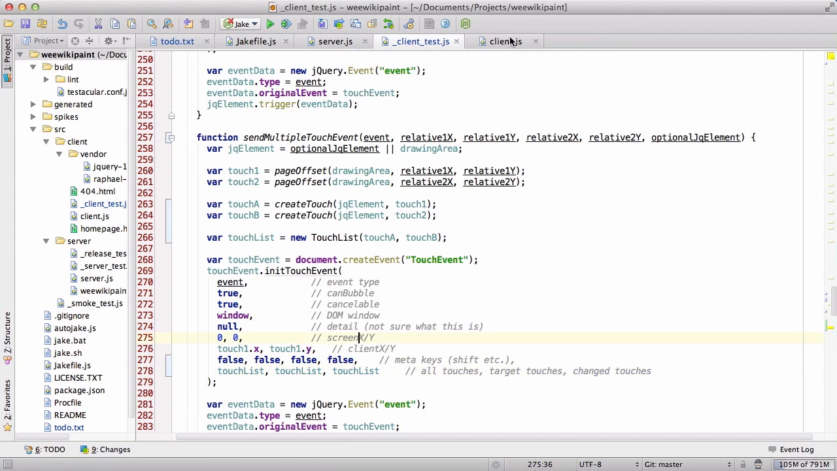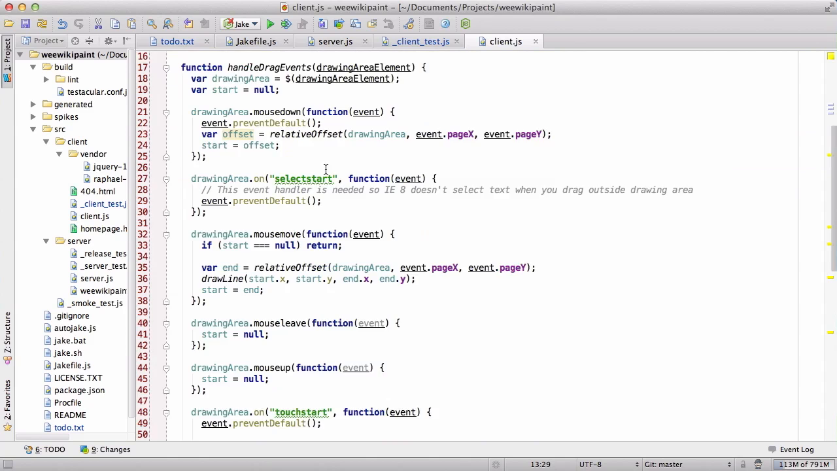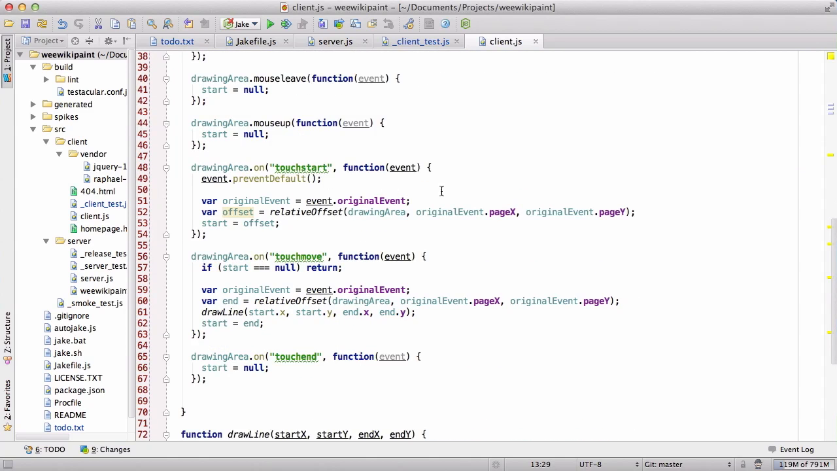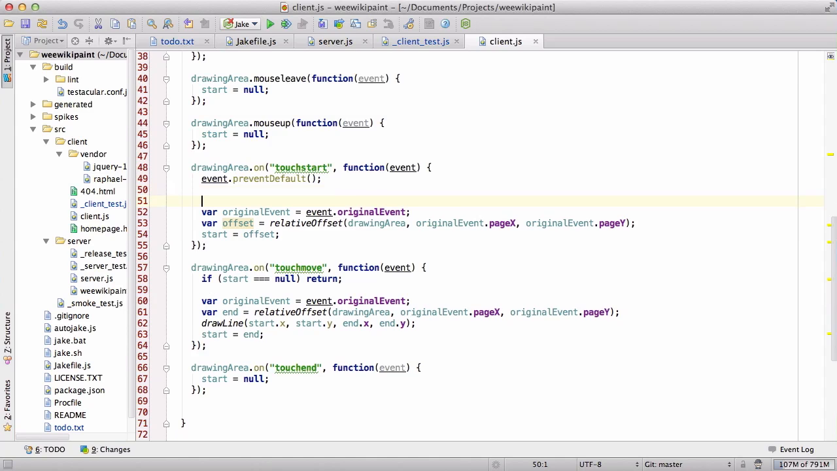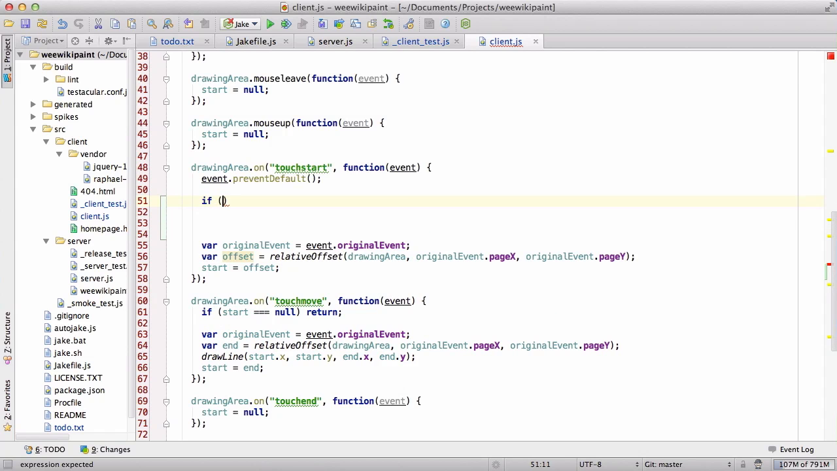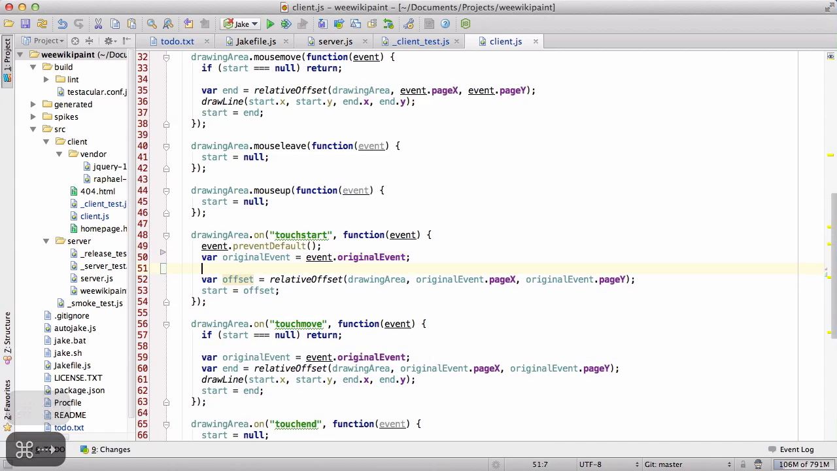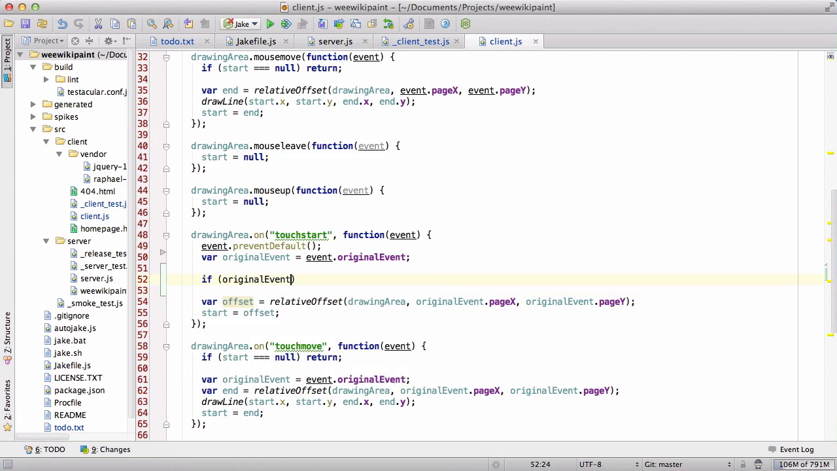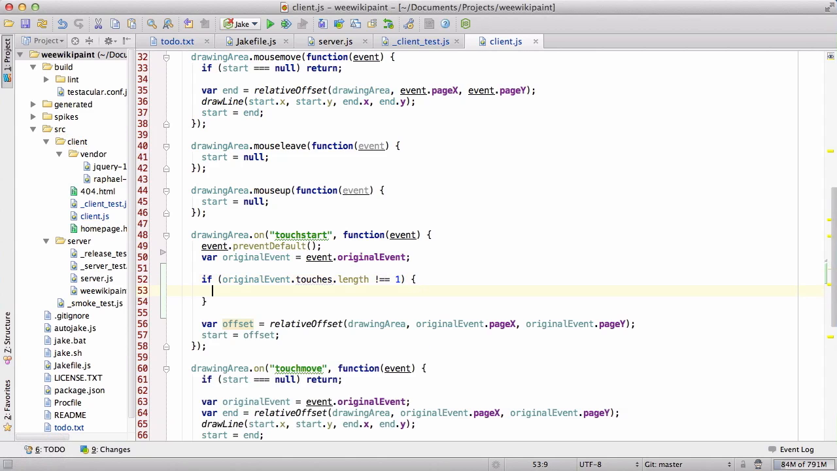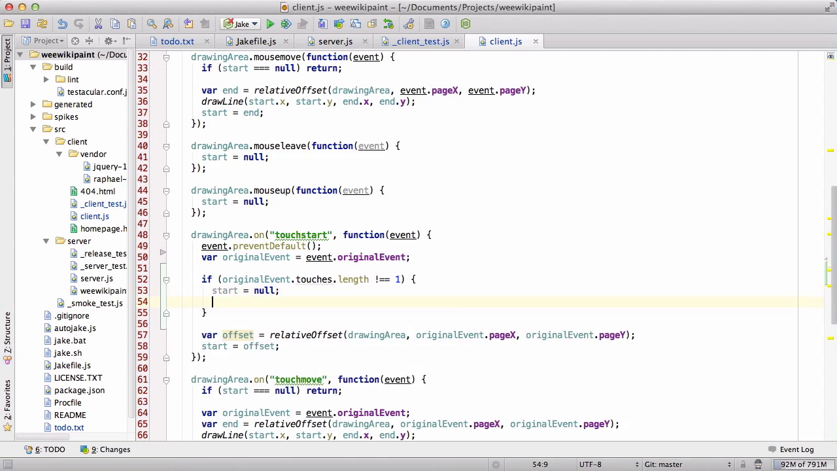We're passing it through. So now we should be able to go into our production code and say that if we have more than one touch when we start a touch operation, we are not going to actually start the drag, or in fact, we're going to cancel it. So if, actually we need the original event. If original event dot touches dot length does not equal 1, then we will stop drawing and return.